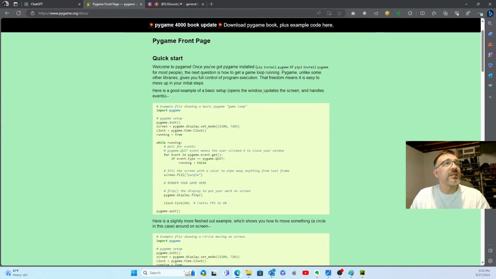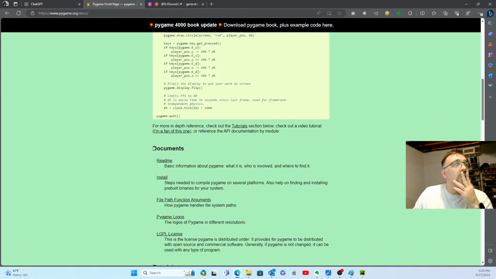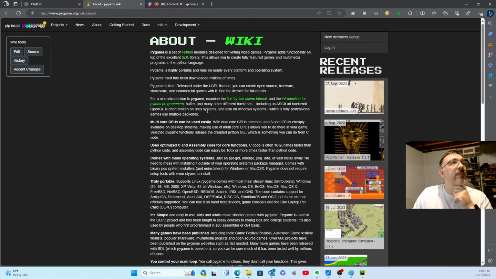Welcome. Here's a good example of basic setup. Opens the window, updates the screen, handles events. Documentation, readme, basic information for a nice introduction to Pygame. Pygame is highly portable, runs on nearly every platform.